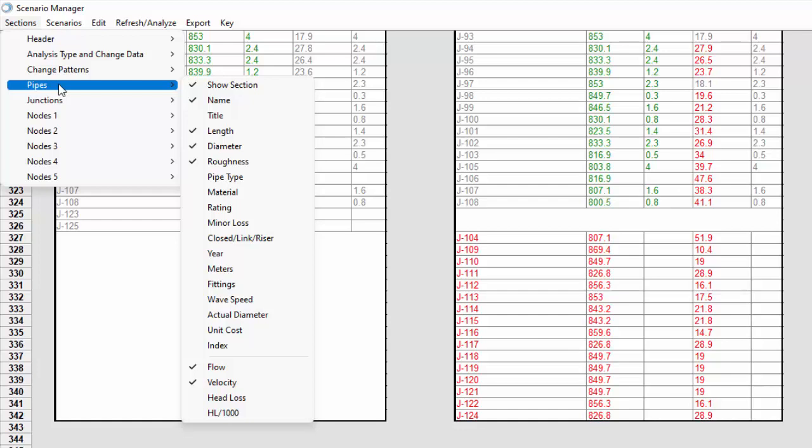As an example, for pipes, the most commonly used data items are already checked. This includes length, diameter, and roughness for the inputs, as well as flow and velocity for the outputs. These were selected because we almost always want to see them, but we have other options as shown in the menu. As stated, though, we often leave these turned off, lest the table become so wide that we can't compare two different scenarios side by side.